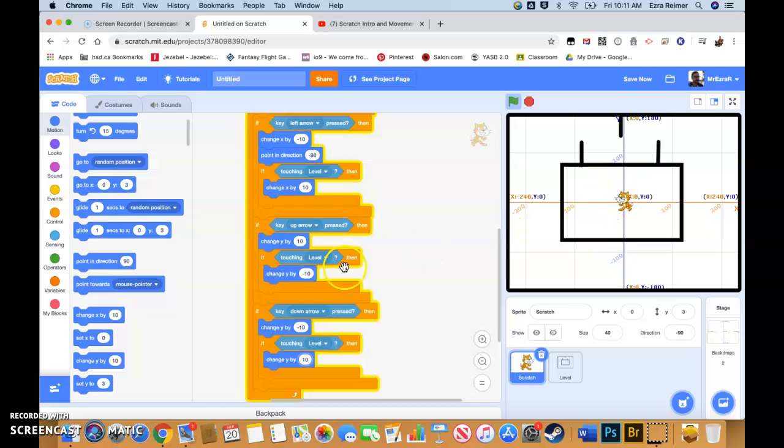What's really nice about this is because it says in here touching level, level is the entire sprite and all its costumes. So if you design multiple different levels, you don't have to add those in here to say, oh, if touching level 1, touching level 2. No, everything that's under the level sprite will now be respected by Scratch. It doesn't even have to be black. It can be any color. It can be any object. So if I started drawing in some cool brick walls here or something, or added them into my sprite, it would still respect those boundaries.